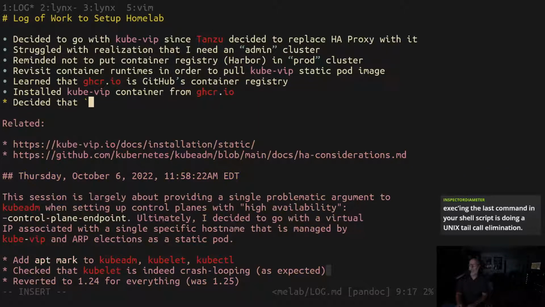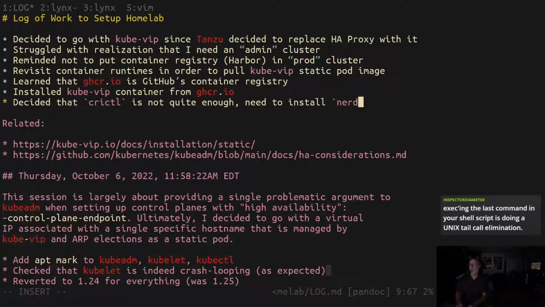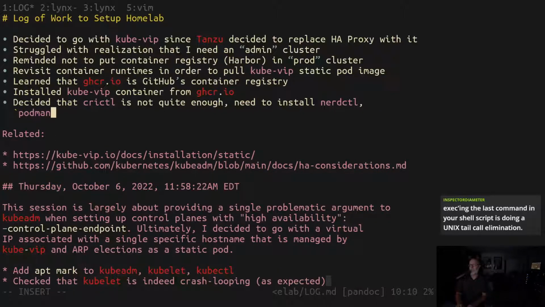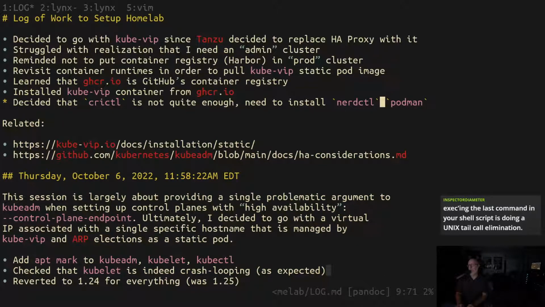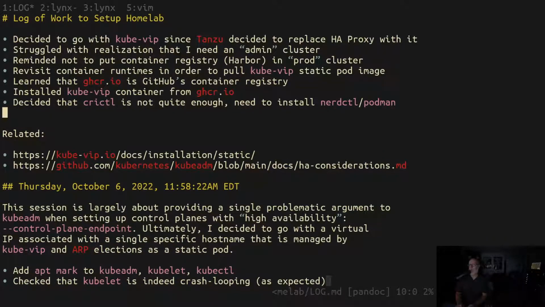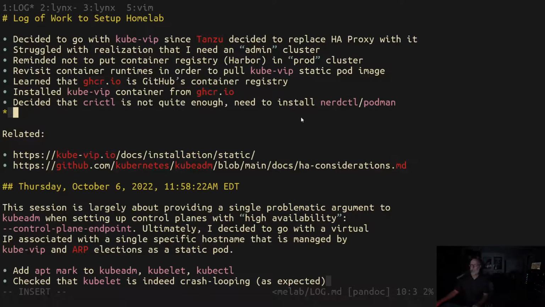So, decided that crictl is not quite enough. Need to install nerdctl or Podman. And I don't know which one. We need to make a decision about that for my network. And I need to kind of marry myself to one of them. I do not want to split time across all of them. I'm not fucking using Docker though. It's not happening. Not anymore.